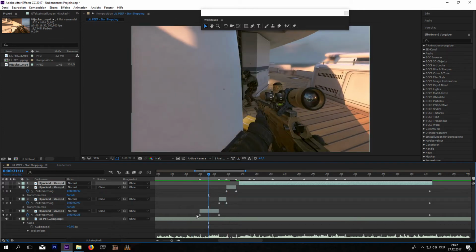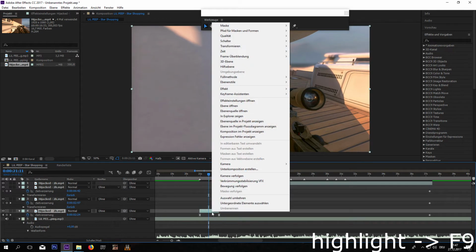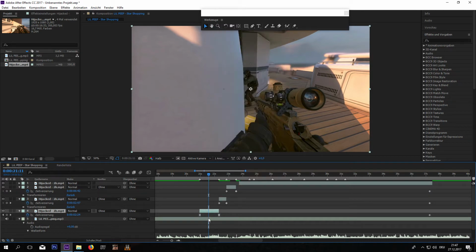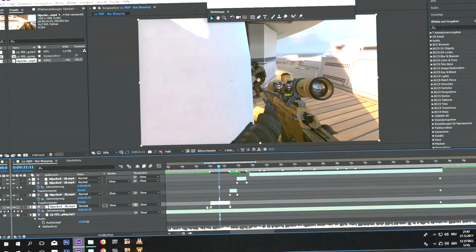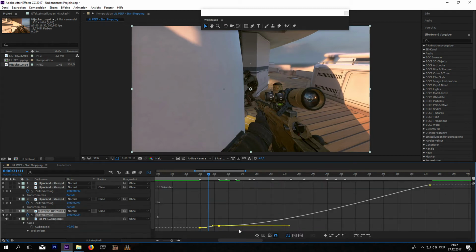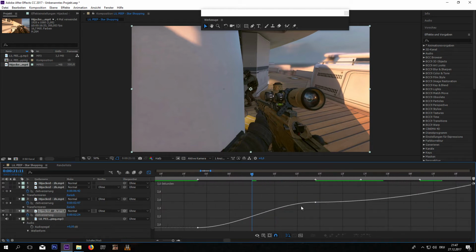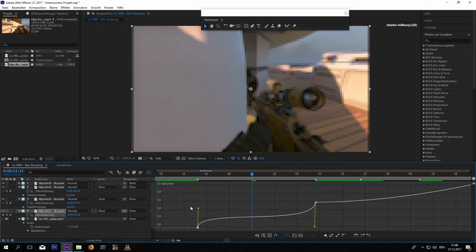So what we're going to have to do now is highlight all of these and press F9 on your keyboard, where you can right click. Never mind, just press F9 on your keyboard. Then you go to the graph editor, and this is the rather hard part, but it actually is easy. So you zoom in, so it looks like this, and you see these two yellow lines. Now this one has to be dragged down, this one has to be dragged up.